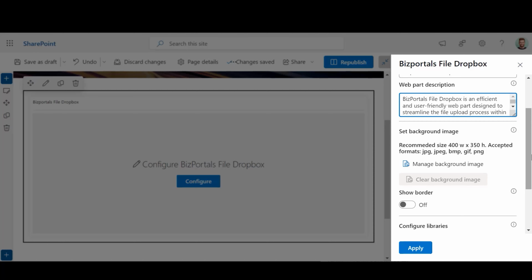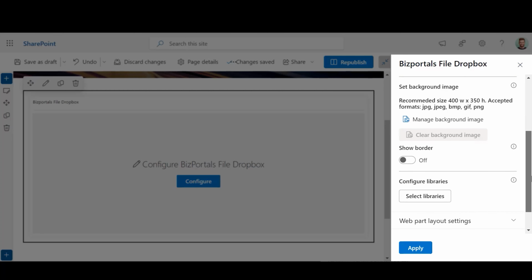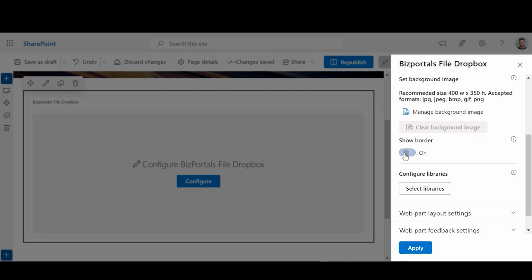Set background image. It allows users to set a predefined image that the system will set in the background. The image is for the background on the web part display. Clear background image. It provides users with the option to revert to the default image specified by the system. Show border. Enable this feature to add a visible border around the web part, enhancing its visual distinction and clarity.